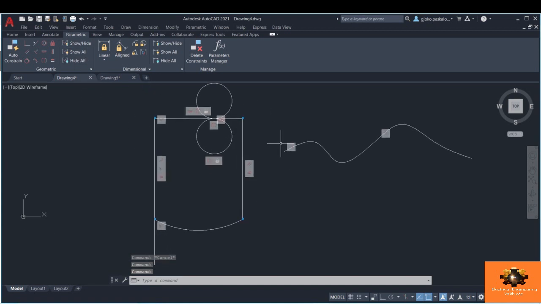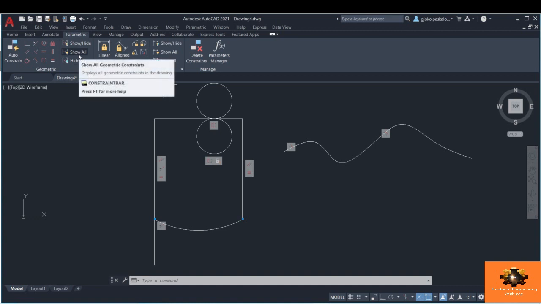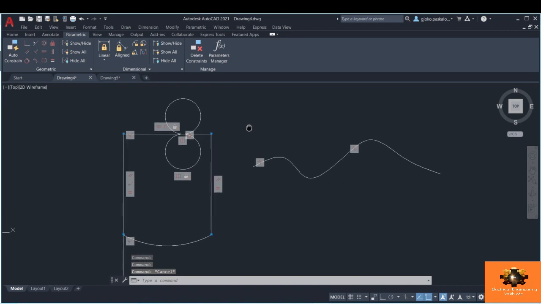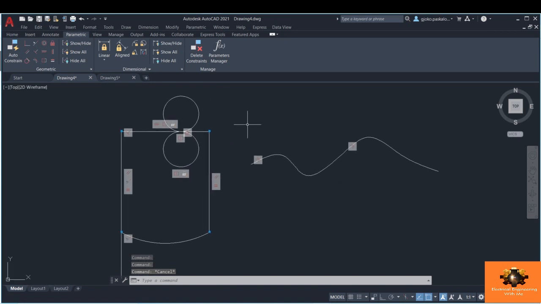If I select show all, all of the constraints will be shown, and I can even select manually what constraints to show, what constraints to hide. And actually, if things get messy with your constraints, you can use these options to make your drawing, let's say, more tidy. Okay, I will leave them all shown, and I want to show you one additional thing.